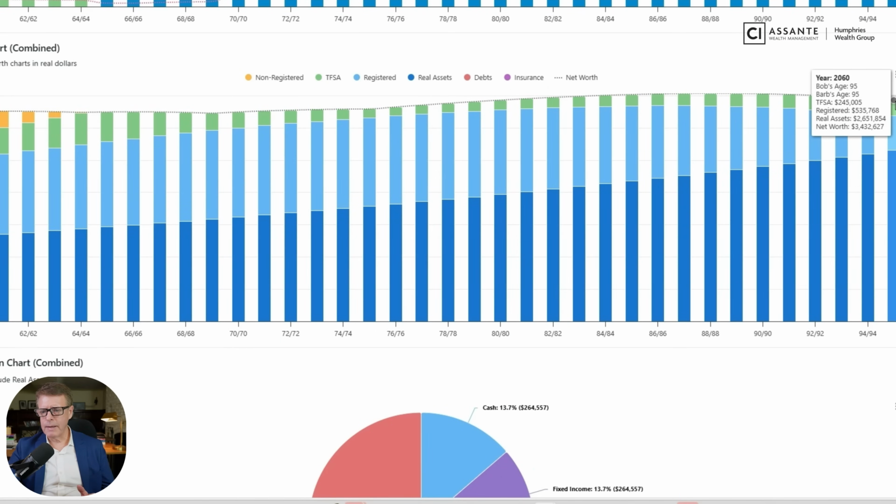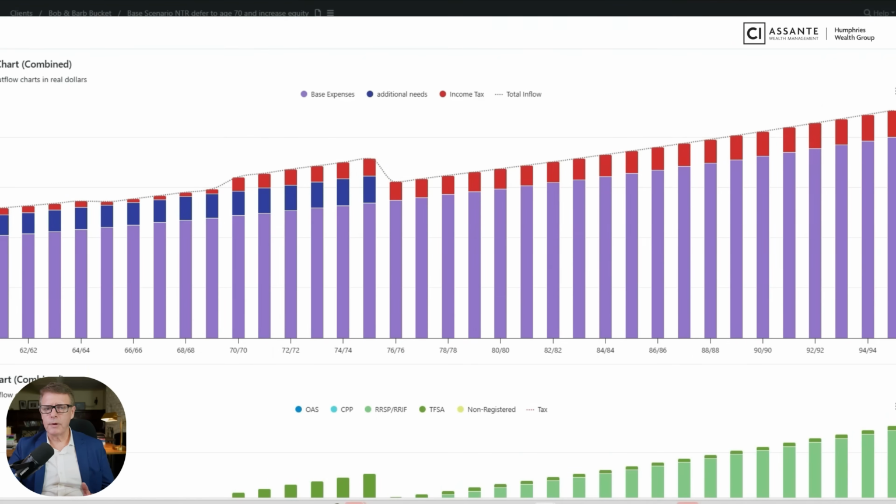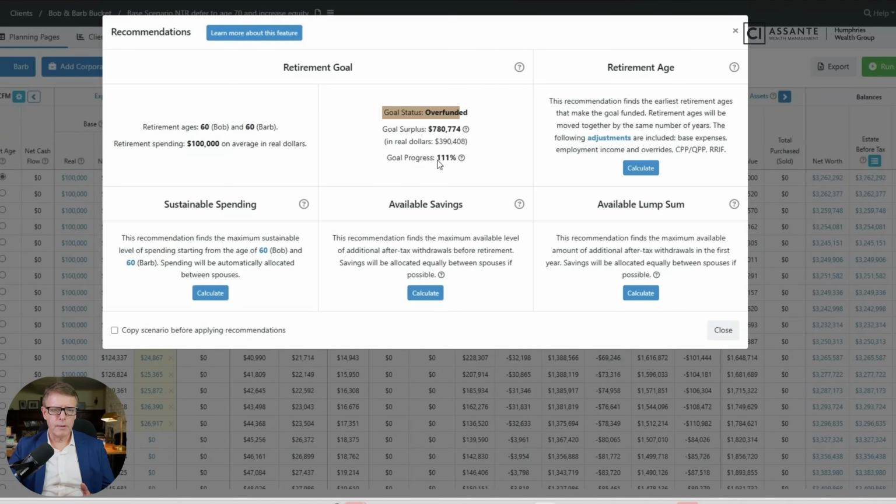You can see that at the 95th year, we still have financial assets, fairly decent financial assets in the portfolio, in addition to the real estate value. So it creates some buffer for them. At the end of the day, they had a fully funded plan, and from a recommendation standpoint, they were overfunded by 11% from the goal.